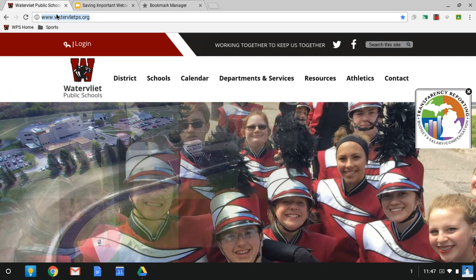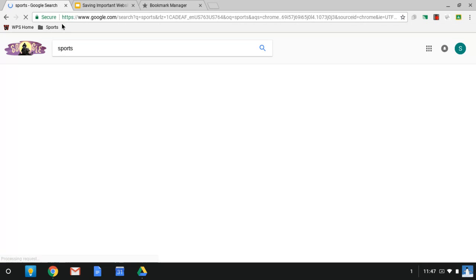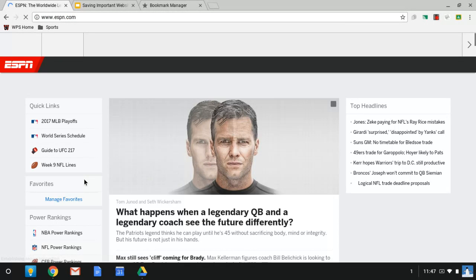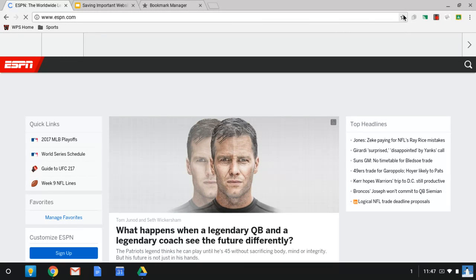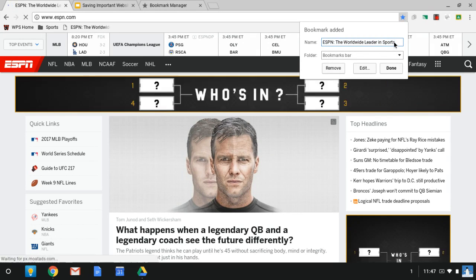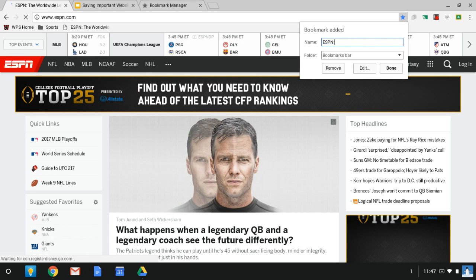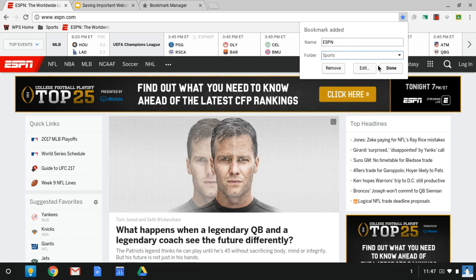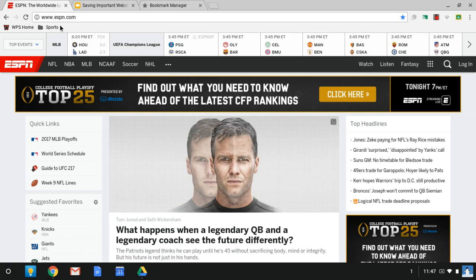So if I search for a website, sports, and I find ESPN, and I want to bookmark this website underneath the sports folder, I'm going to choose the star, and I'm going to choose which folder I want it in. I want it in sports, and I choose done. Now when I click on the folder, you'll see the name of the website that I added here.